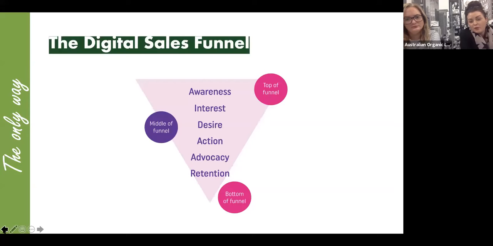I've just put this little graphic in here because I wanted everyone to have an understanding of the digital sales funnel. You'll see top of funnel, that's where awareness and interest start. Middle of funnel is they go a bit deeper. They're researching your product a bit more.